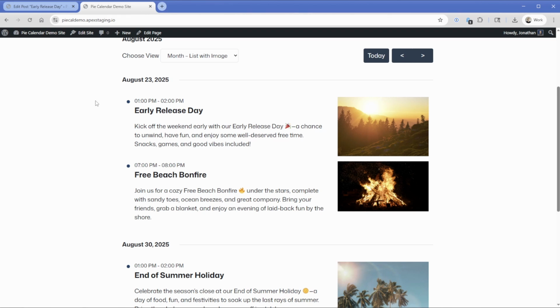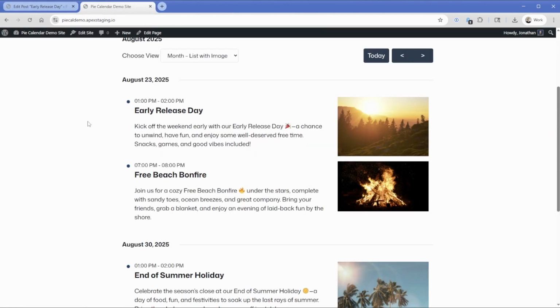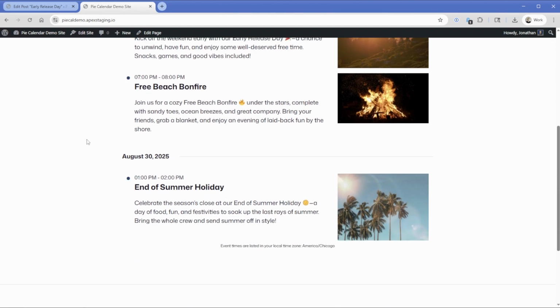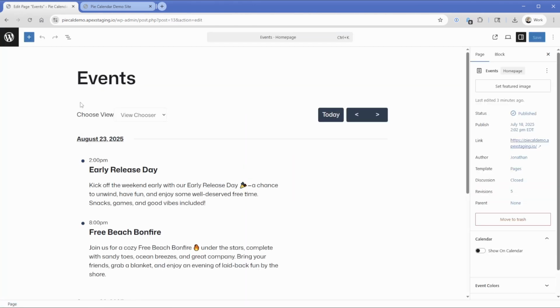Now, this website is set to Eastern time, and my current local time is Central time, which is why I'm seeing the event at 1 p.m. and not 2 p.m. So the calendar automatically adjusts to your local visitor's time, which of course you can disable if you don't want that. Then, of course, down here we have the next event, which happens to be on August 30th, and that's our end of summer holiday.